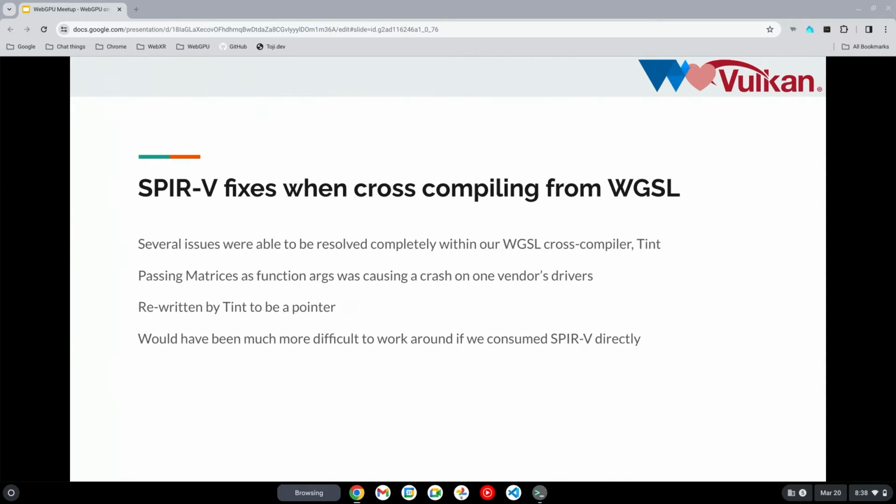In this case, we just simply said, well, anytime we're passing a matrix into a function, pass a pointer to the matrix instead, and fix it up for me. This kind of fix-up would have been much more difficult to do if we had been consuming a bytecode directly. Whereas because we were already doing this translation, it gave us a really clean point to do this sort of just-in-time correction.